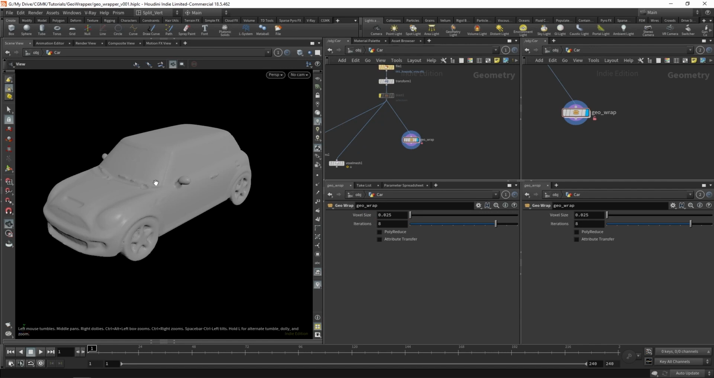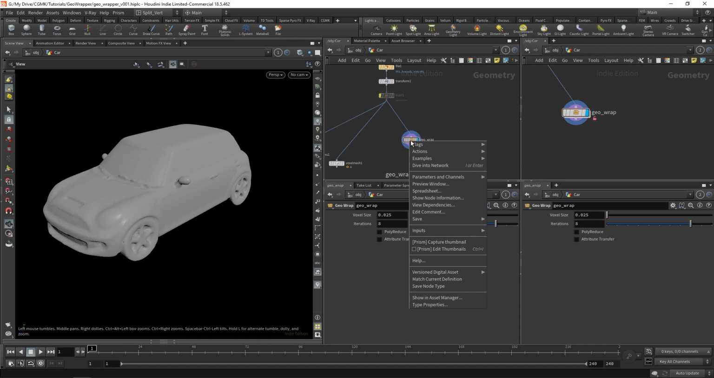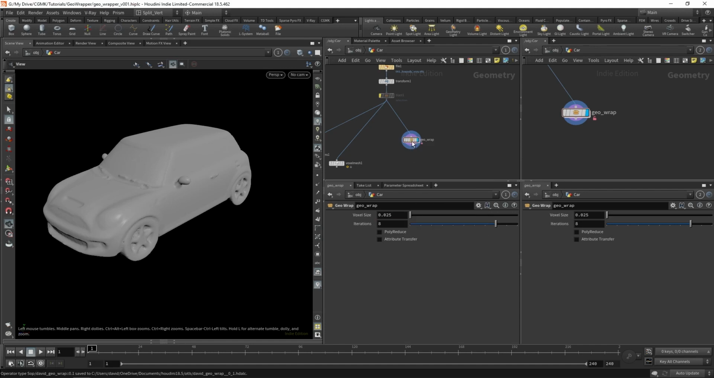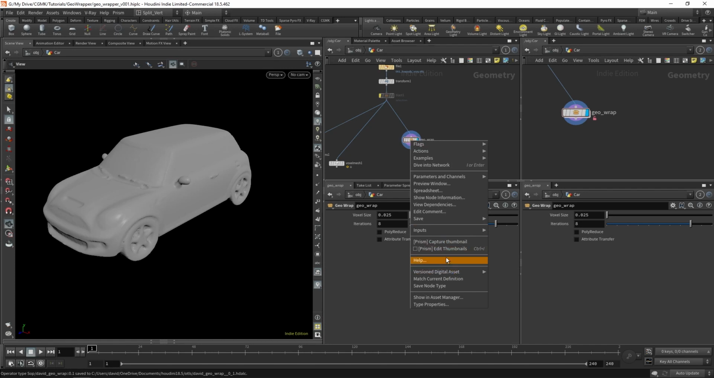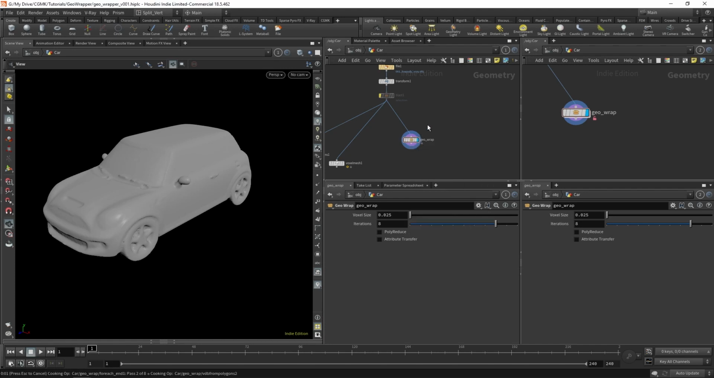Depends on the scale that you work. Of course, if you're working on environments and wrapping big elements, then this value might be dangerous, but just keep that in mind. I'll save node type and match current definition. And let's give it a try on the other objects.